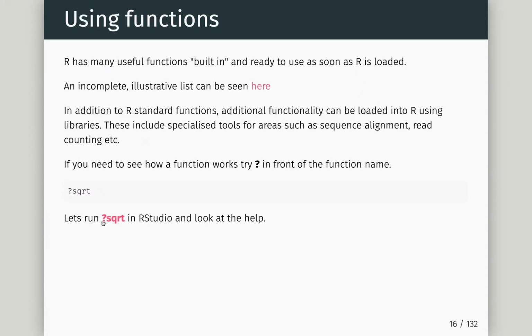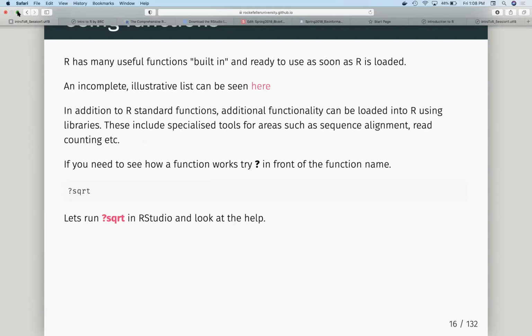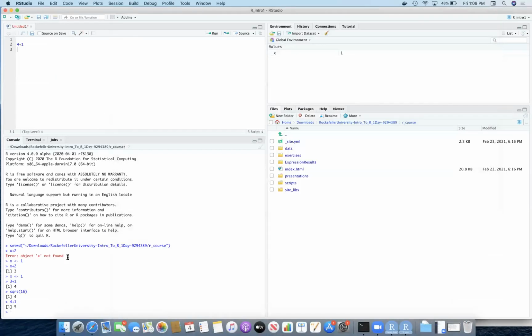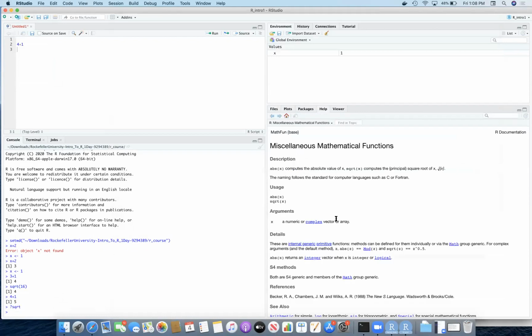If I wanted to know more about this, I can just go into RStudio. Obviously, I can Google it too, but I can do square root, and I gave it a question mark before, and then it brings up inside this panel on the bottom right a set of help where it explains a little bit about what the function does. So here it's got two functions on the same page. They both share the same help page. But square root computes the principal square root of x.